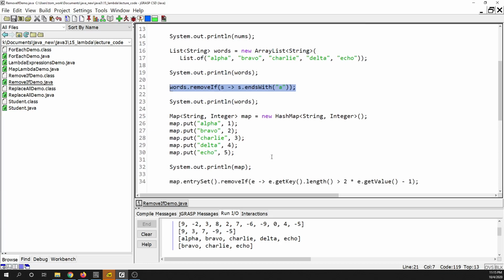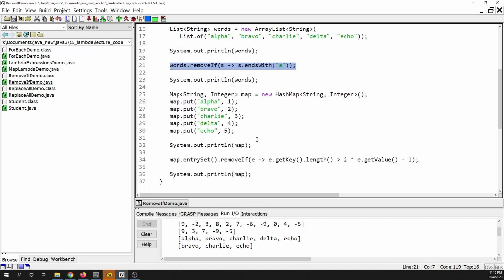All right, next up I have a map. I create the same map that I did in the previous example, and then I call removeIf, and here I am just using e for the entry set, and then I use e.getKey.length, 2 times e.getValue minus 1. So that's a little bit different than what I did in the previous example, just to show you a couple of different ways to do that.